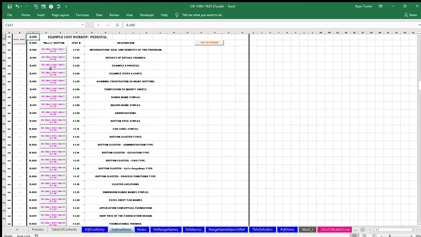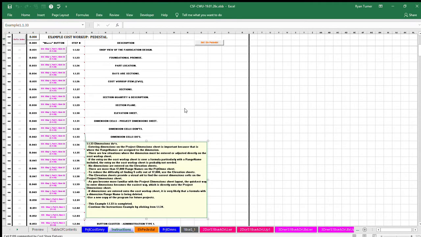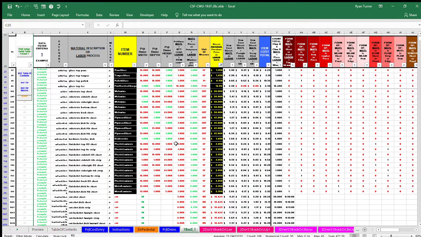The focus of step 1 of the 3 steps is on the principles of this process and how to enter dimensions on the single project dimensions sheet. Example item 1.1.33 Dimensions Dues. Entering dimensions on the project dimensions sheet is important because that is where the range names are assigned to the dimensions. There are few situations where the dimensions must be entered or adjusted directly on the cost workup sheet.